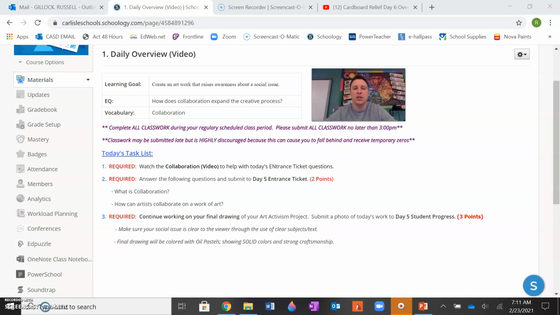Make sure your social issue is clear to the viewer with clear subjects and text if you think words are needed. And then please make sure, again, you are coloring your final project with either oil pastels or colored pencils. I'm going to leave that up to you to choose what material you want to use.